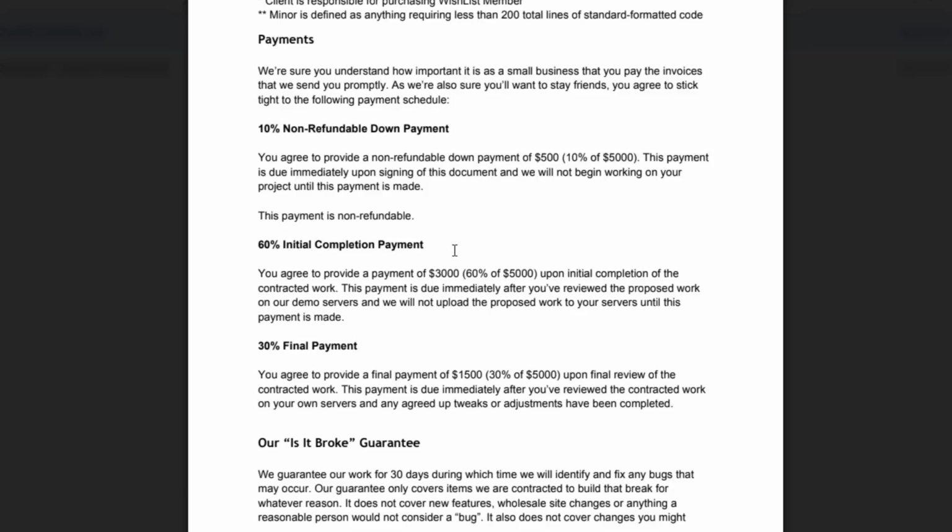So you can see it says here, we guarantee our work for 30 days, during which time we will identify and fix any bugs that may occur. Our guarantee only covers items we are contracted to build that break for whatever reason. It doesn't cover new features, wholesale site changes, or anything a reasonable person would not consider a bug, et cetera.